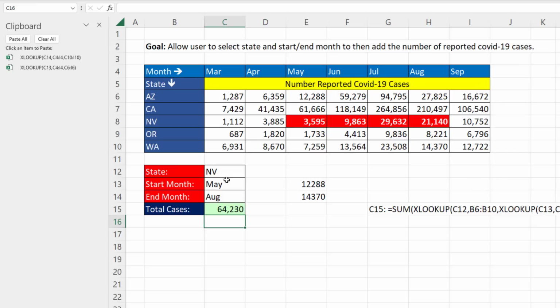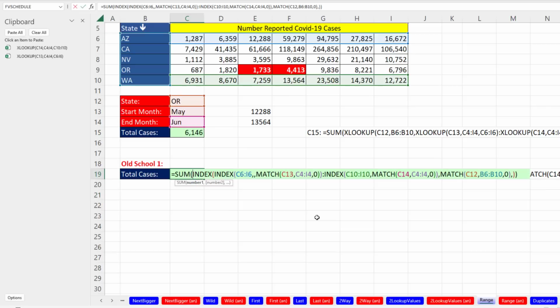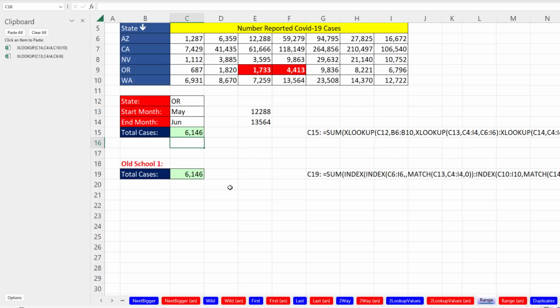So now, for any range of months and state, we can figure out what the total number of cases were. Now, in the old days, we'd have to use a much longer formula with many more different functions. So we are definitely happy that XLOOKUP first can look up cell references. And with 3 of them inside of SUM, we can look up any particular range we want. All right, that's it for XLOOKUP. It can do a lot.